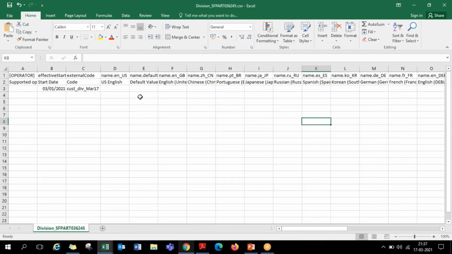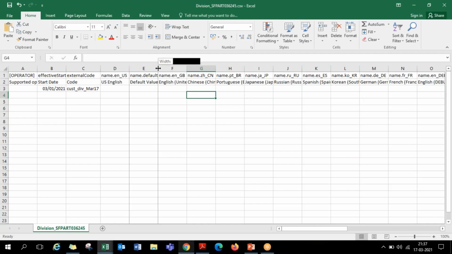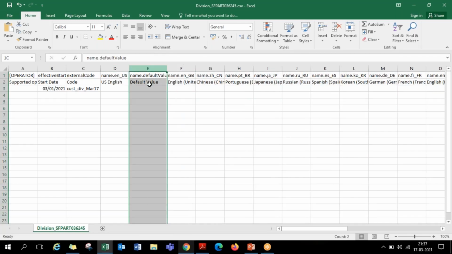So if the user is using the system in English, whatever you enter here will appear. If the user is using the system in Portuguese, whatever name translation you maintain here will appear. Among all these languages, whatever you fill in or you don't fill, not a problem. But this default value is a mandatory field. Name.default value is a mandatory field, guys. This is mandatory to be filled.